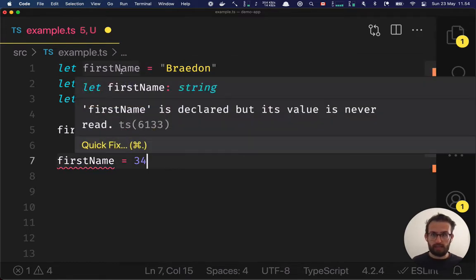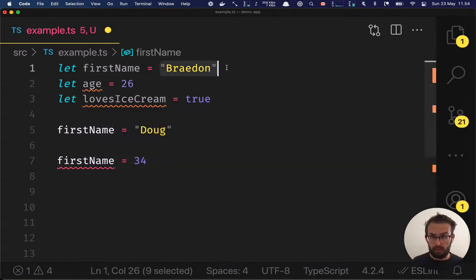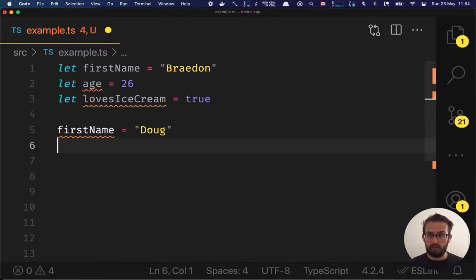So in this case here, TypeScript is always going to assume that the value should remain the type of the first value that we assign to it. So because first name had a string assigned to it initially, it's not going to allow us to change it to a number. We can get rid of that.